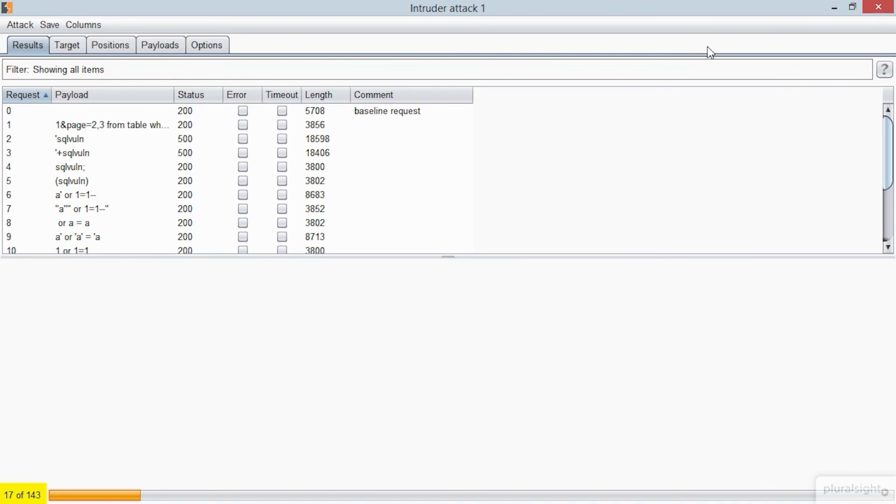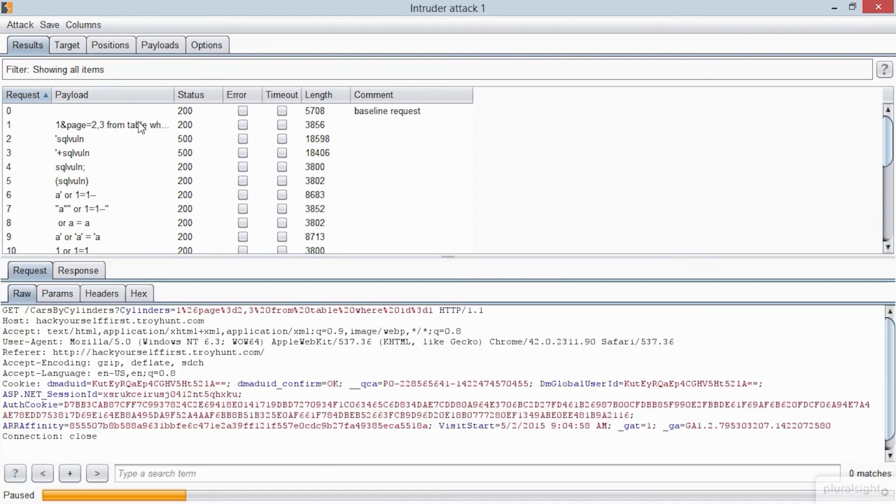Here's what I want to do though. I want to have a look at just a couple of specific requests, and in particular at the responses. So I'm just going to pause this attack for now because I'm just going to use the first few results to demonstrate what we've actually gotten out of this process. And I'm going to start by looking at this first request here, at least the first one after the baseline request. Now when I select this request, we can see some tabs below, and it's defaulted to the request and to the raw request.